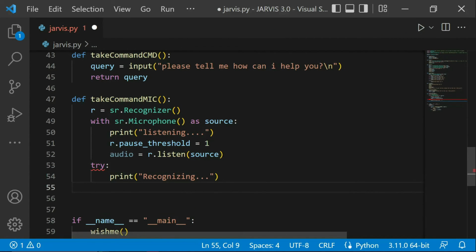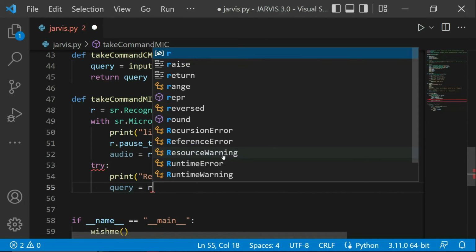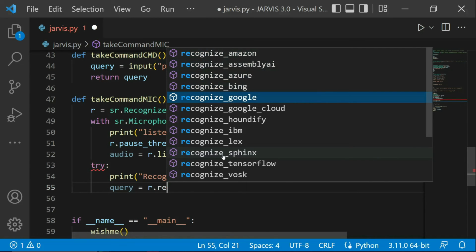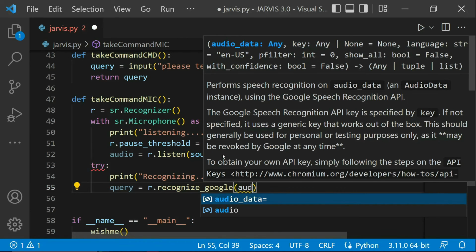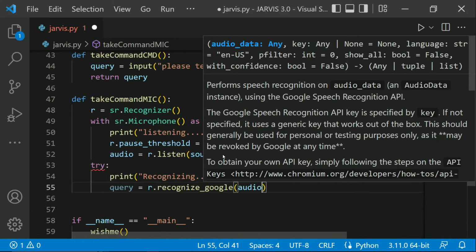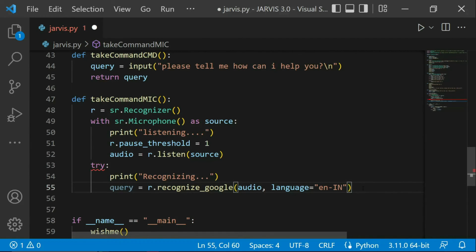And after that, we will do query, which will be equals to r.recognize_google. And over here, we're going to be passing the audio, comma, language. So in my case, it will be en-in. So this is the code for the language. For English India, this is the code that I'm using. According to your country, you can use the code over here.